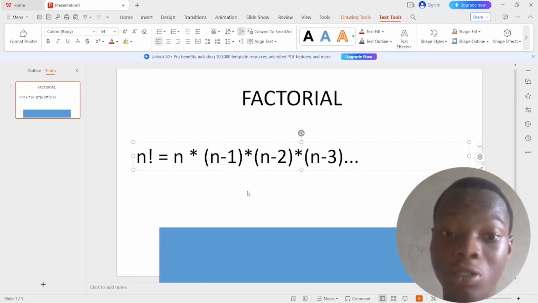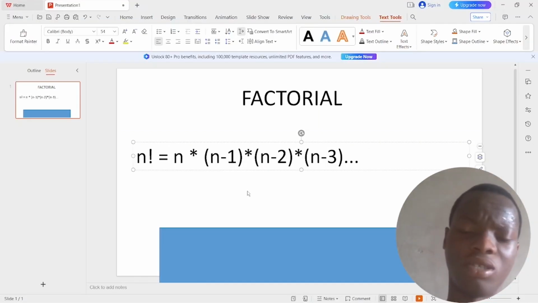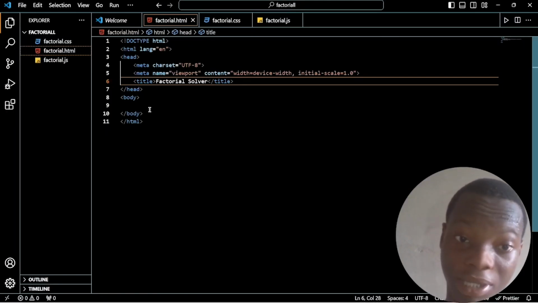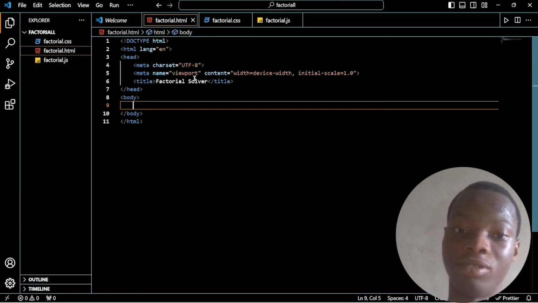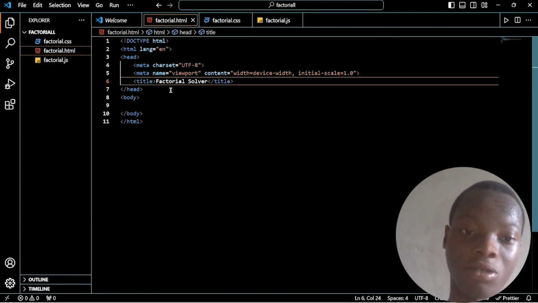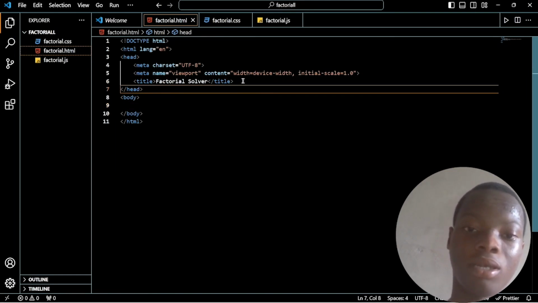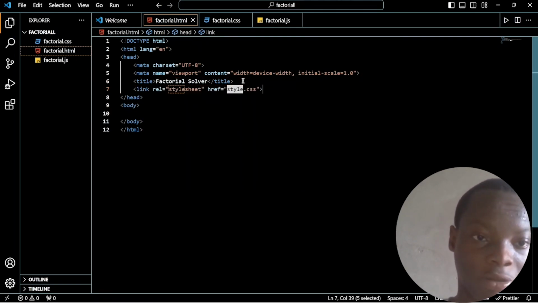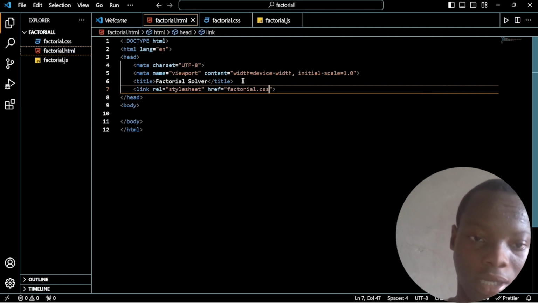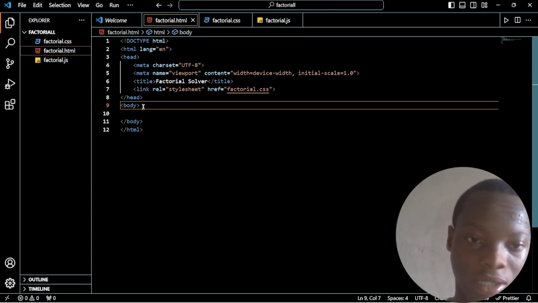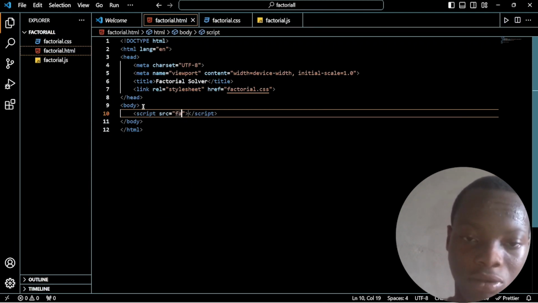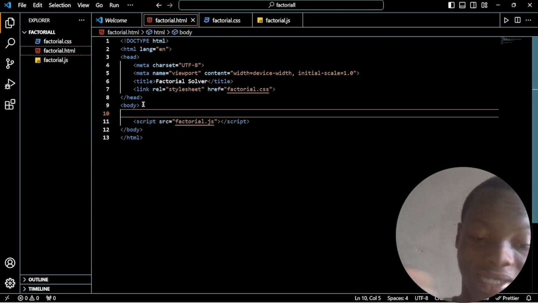So how are we going to turn it into JavaScript? That is what I'm going to be doing now. Let's do this. I've written the title here. Now let's link it to our CSS. Yes, the CSS was factorial. That's it. Let's link it to our script tag, our JavaScript. Factorial. That's it.